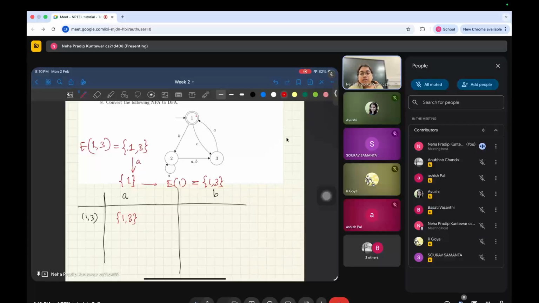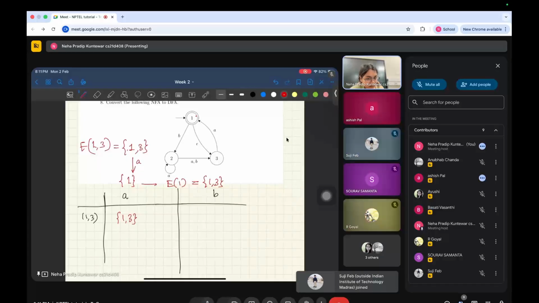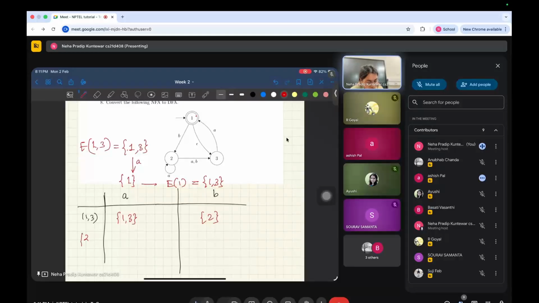Can someone tell what should be the entry in this? 2. Okay, so from 1 on B we go to 2. From 3 on B there is no transition, and if we take an epsilon closure we are at the same. So now the state is 2. Correct. Then 2 on A goes to 2 and 3.